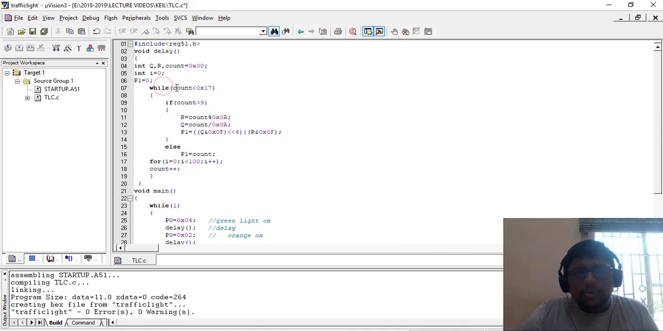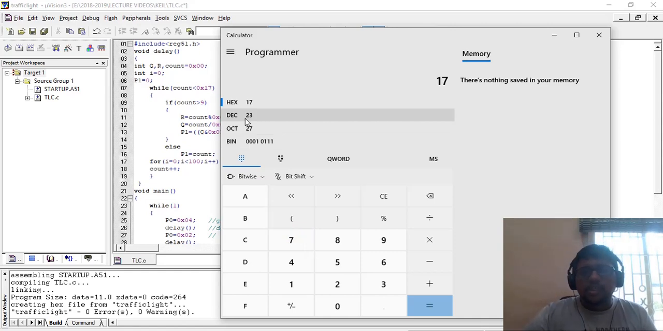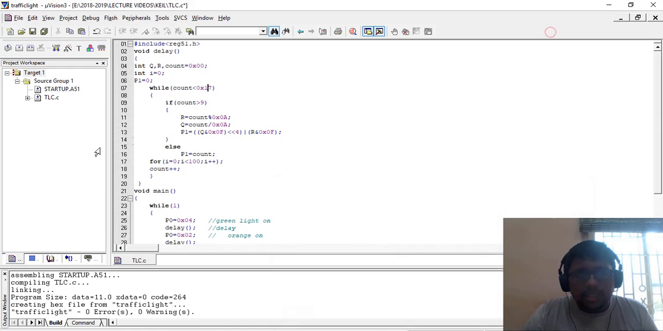Then while count is less than 0x17, which in hexadecimal is 17, what is the decimal equivalent? I give 17 in hex, so the corresponding decimal number is 23, which means that I am giving a gap of 23 counts. So that is the decimal equivalent of 17, and that is what I have written over here. So when count is less than 17h, or 23 in decimal, the traffic light has to count from 0 till 22.